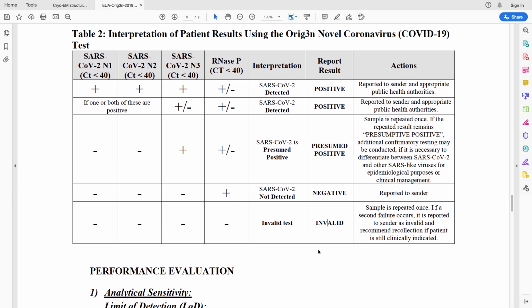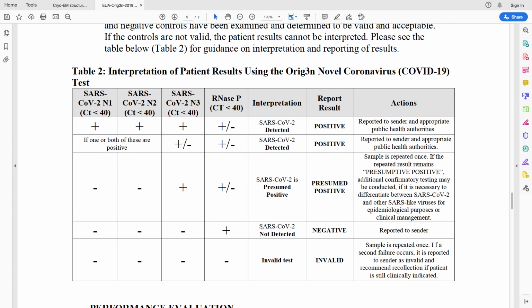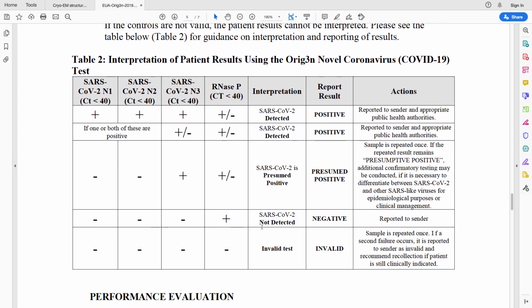So those are some of the things on the genome of the coronavirus, the primers that need to be designed, or the ones that have been designed by CDC, and the interpretation guidelines for FDA. Hope it was informative.